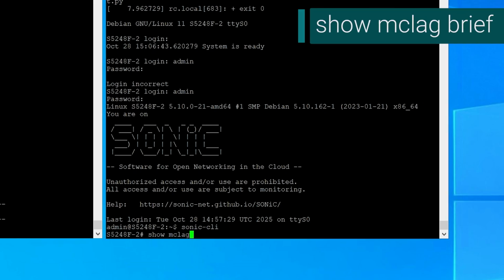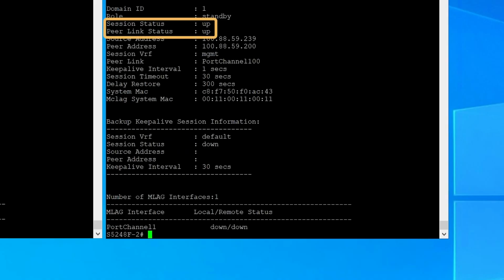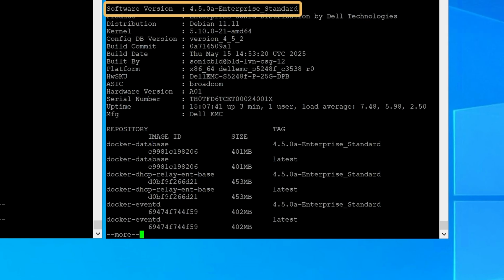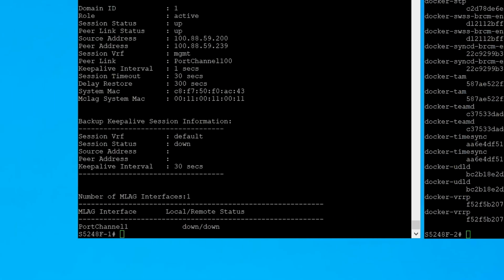Run show MCLAG brief and again confirm both session status and peer link status are up. Then show version to confirm the OS version is correct. Now repeat the same steps on your other peer.